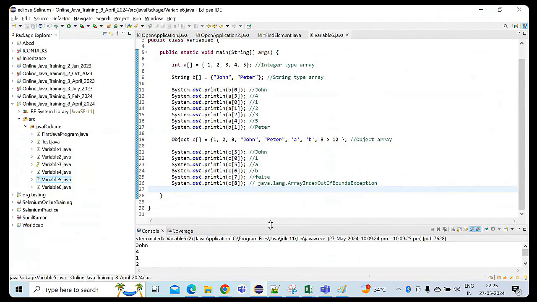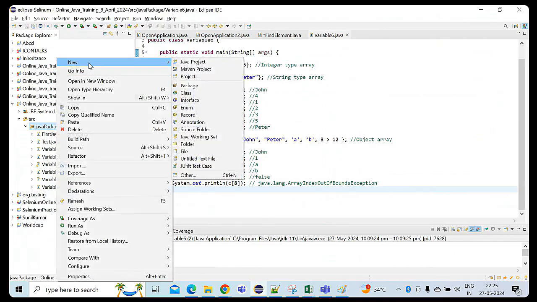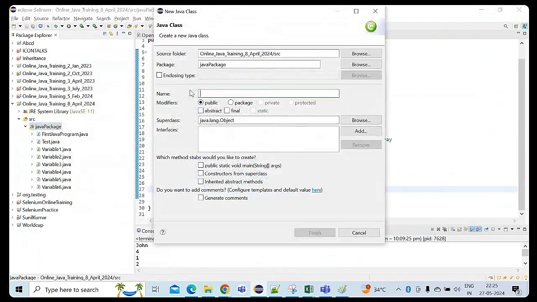No. I'll jump to the program. It will not take much time. I will take one small program so that you understand clearly. It will work for you. Variable 7.